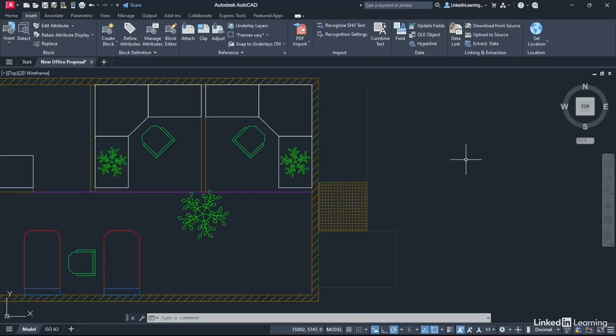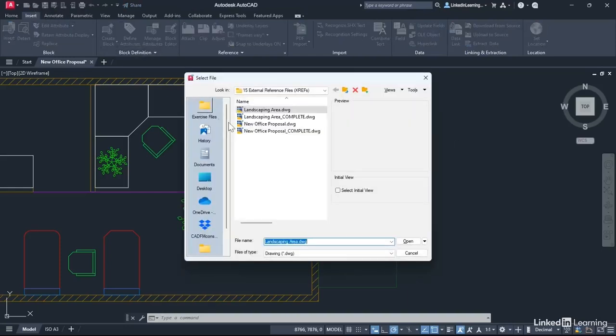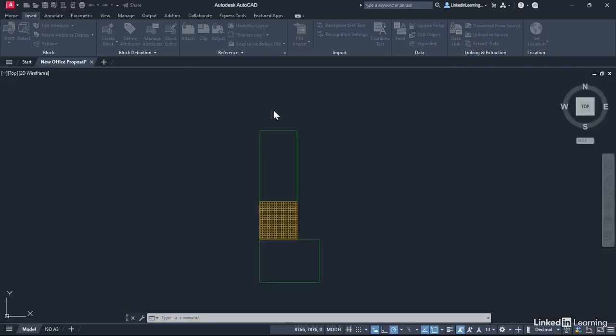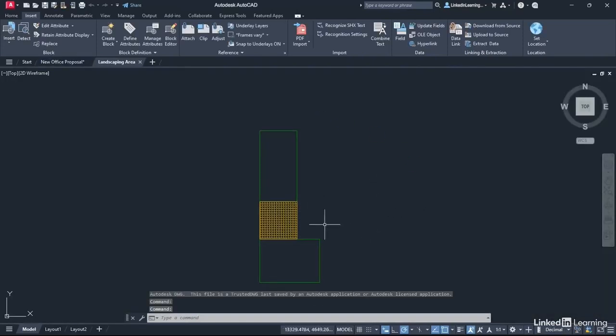Now, how do I check whether that's worked? Well, if I go to Open now and open up my landscaping area DWG file, you'll notice that rectangle is missing from the actual XREF file as well. So you can see how quick and easy it is to edit an external reference file in place. Just make sure you haven't got it open, otherwise it won't let you edit it in place.